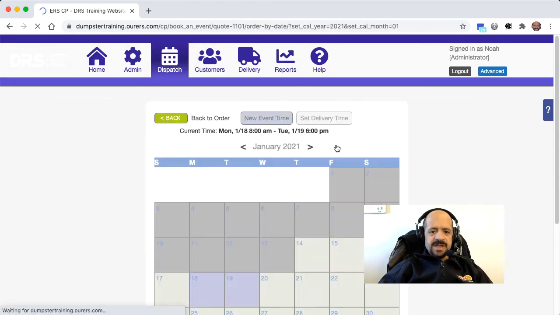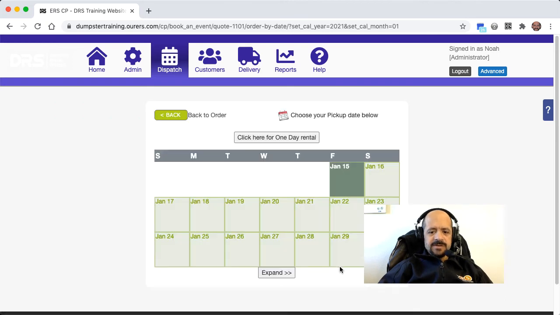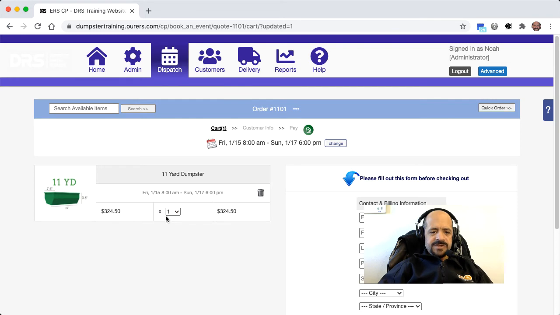But then if we change the date to the 15th, then we should see that it increases the prices, which it did. So $29.50 plus $295 is $324.50. So this is working correctly, and that's all there is to it. So I hope this was helpful.